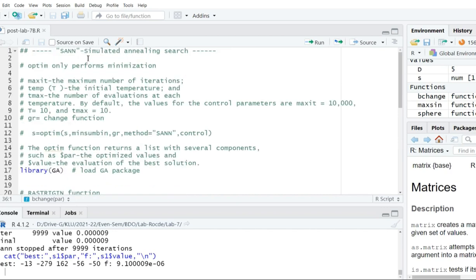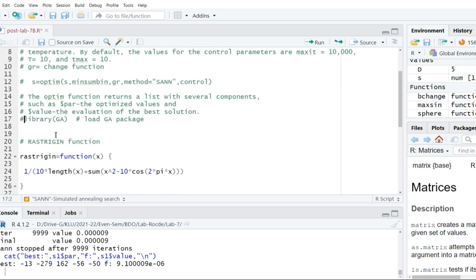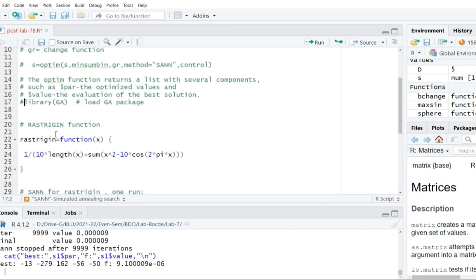So we already know that the simulated annealing algorithm is provided in R in the form of the optim function. Let us see the first argument. S is the initial solution, the second one is the objective function, the third one is the change function, the fourth one is what type of algorithm, here simulated annealing, so we have to pass SANN, and finally the control list parameters. So actually the first step is not necessary. We are implementing from the previous videos.